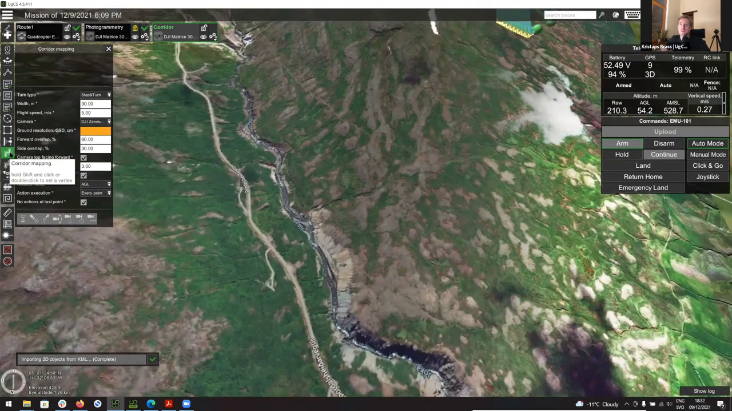Here you can see the corridor mapping tool already selected. And similarly to photogrammetry, you would simply need to enter the ground resolution value. For those who do not know this, the ground resolution value is in centimeters, and essentially it means how many centimeters on the ground will be one pixel in the image. It directly relates to the altitude. Usually the larger the ground resolution parameter, the higher the altitude will be. But the exact altitude will depend on what drone and what camera you are using.